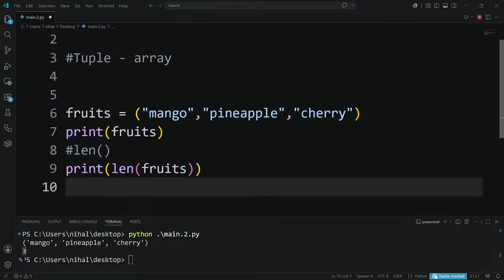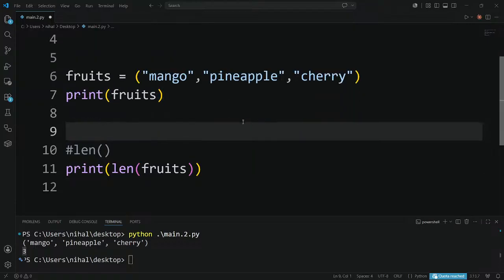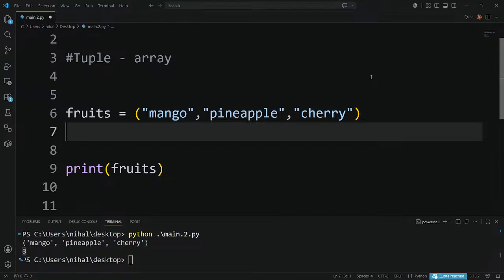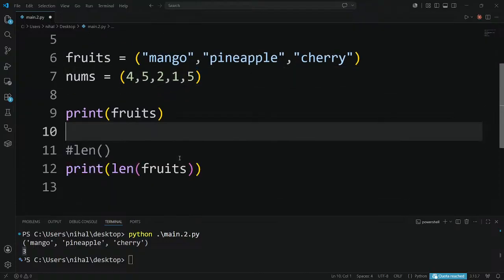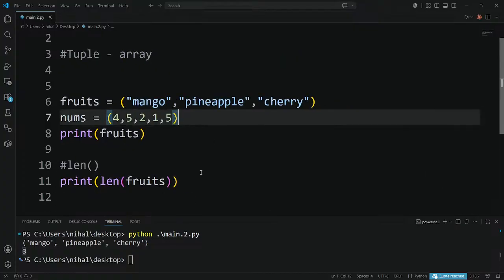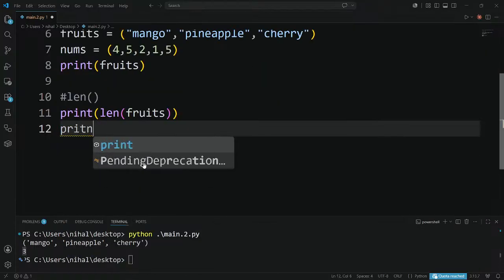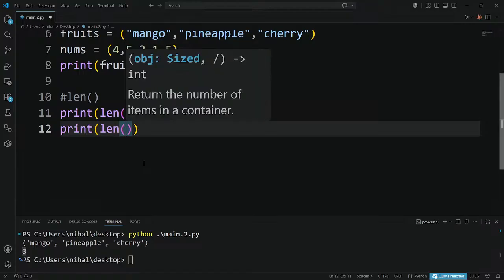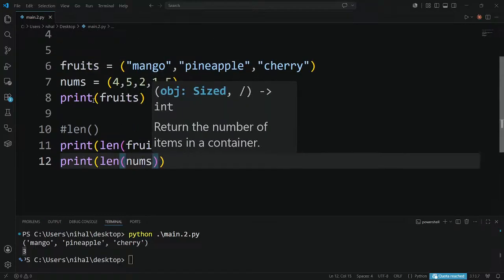So this was the fruit as a string one. We'll make one more tuple for numbers. For example, I make num, and I have num 4, 5, 6, 5. So these are my nums. I can just print their length. If I want to print their length, what will I type? I will type print length of num. So what will be the output?